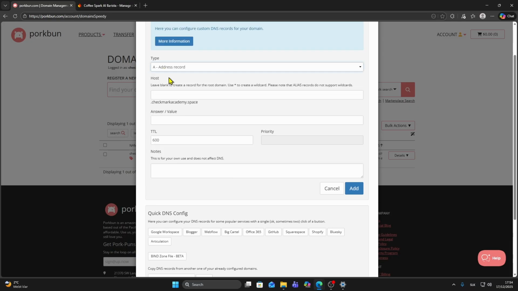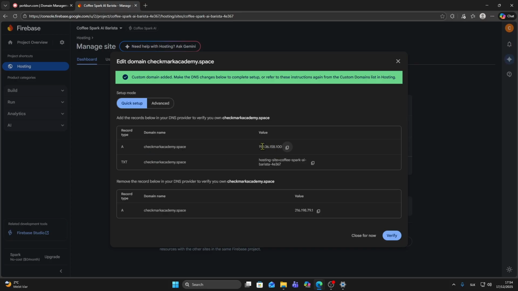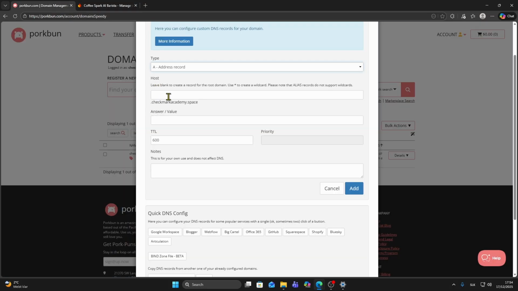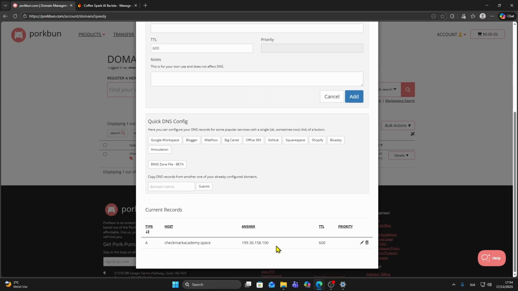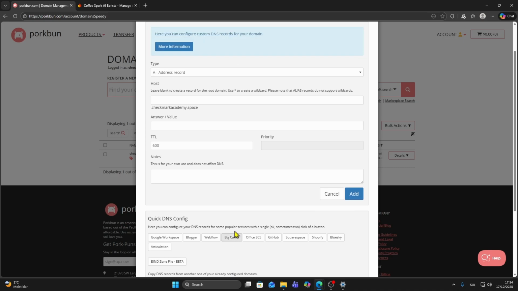So the first one was A, and this is the value. You can keep this host blank, then paste the value and click add. Now the first record has been added.